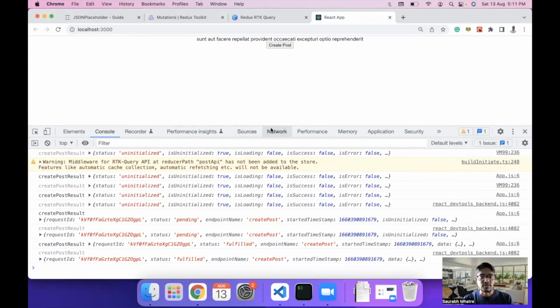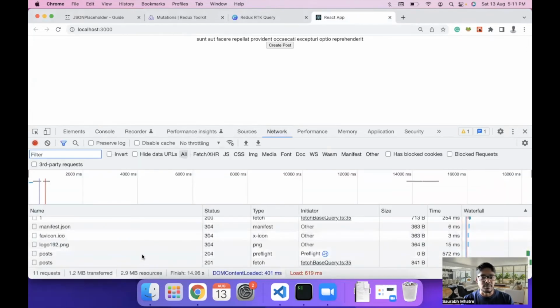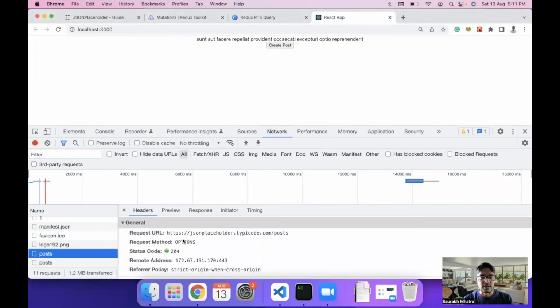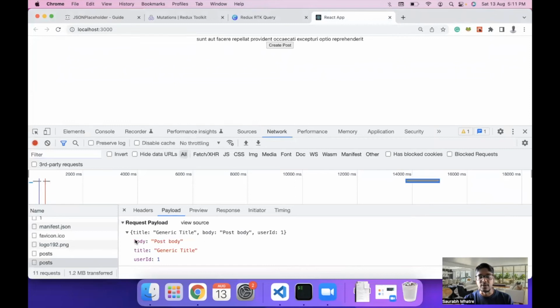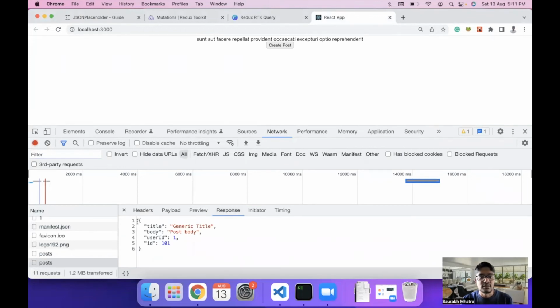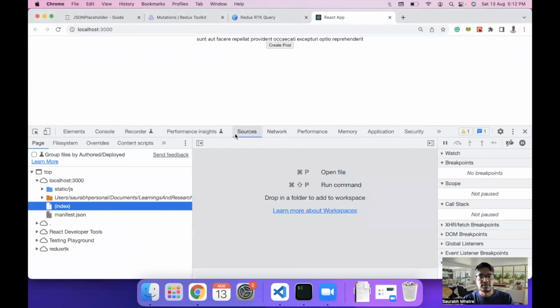So if we come to the network tab and click on the post variable, we can see that the payload is sent to the server, which is body, post body, title, generic title, and user ID. And in the response, we get the data as title, generic post, and all the others.